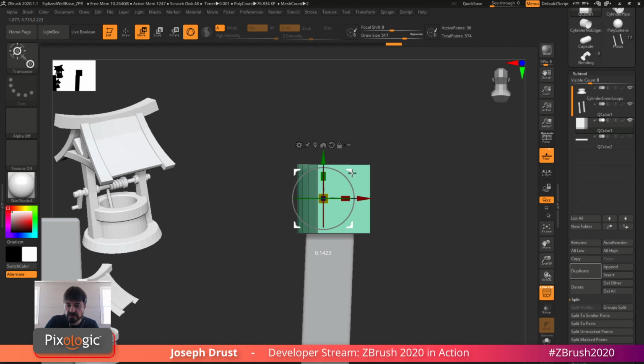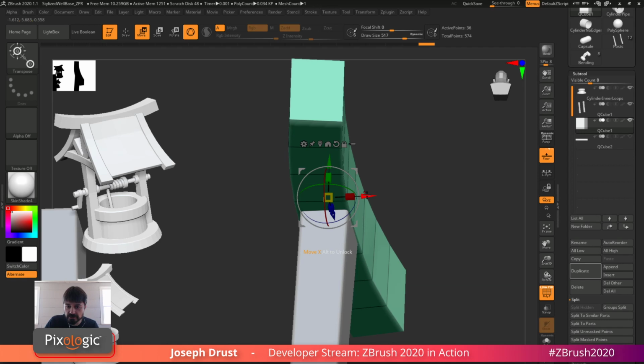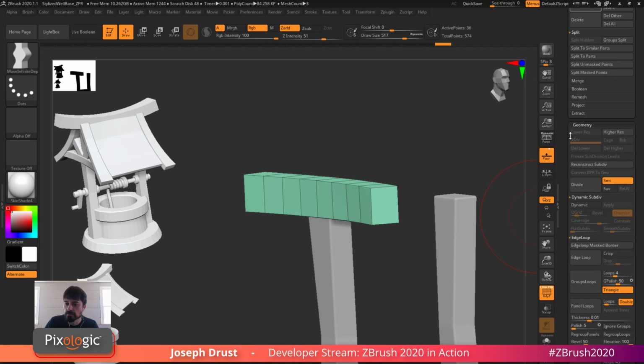Now I'm going to move this in a little bit, and so I can determine now if I want this to be on the outer or inner. I'm going to keep it out just like that. And then I'm going to come through and apply this dynamic subdivision.